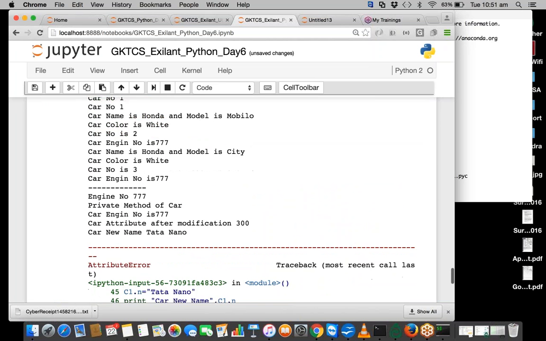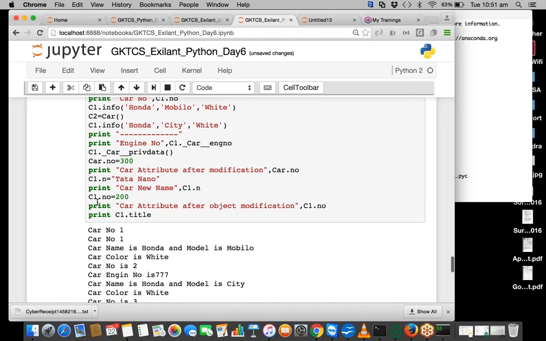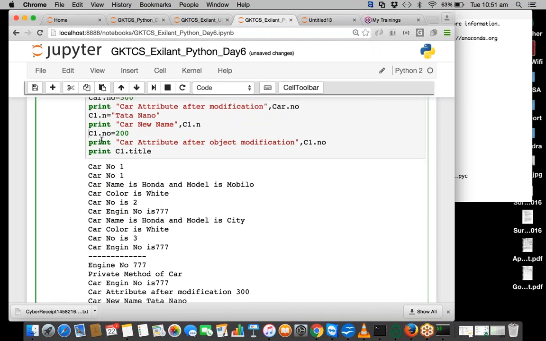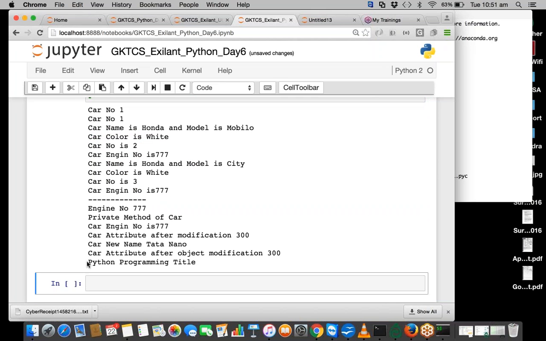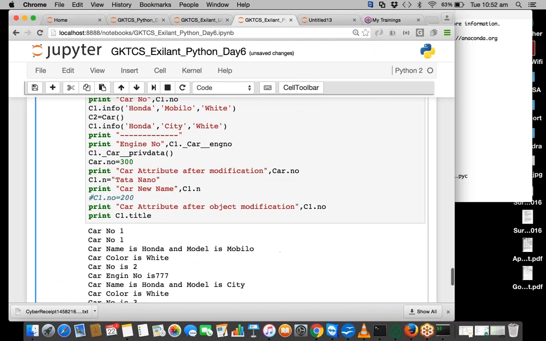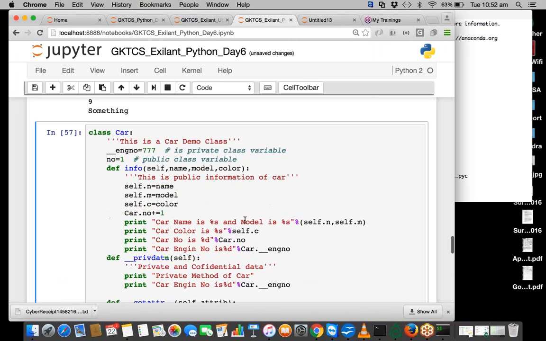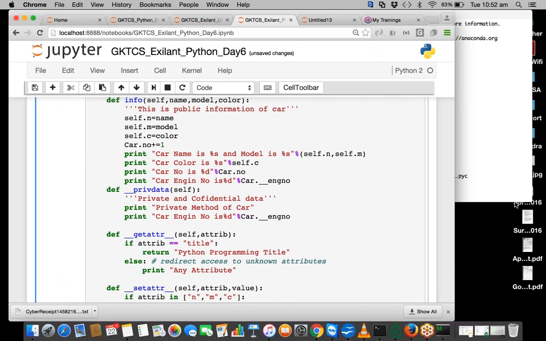Yeah, I have removed this. First of all, I'm getting the attribute error, because the card number I'm not able to modify. Okay, so card number, because I have removed it. And now I'm just putting this title case, title. I'm able to access it because I have defined it. So this is the way the get attribute and set attribute work here. I hope you are getting it now.